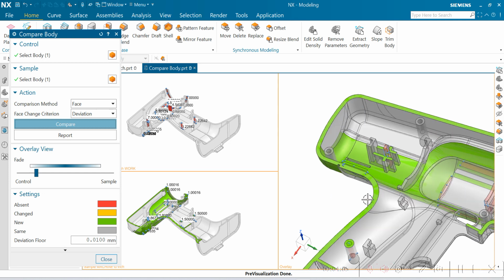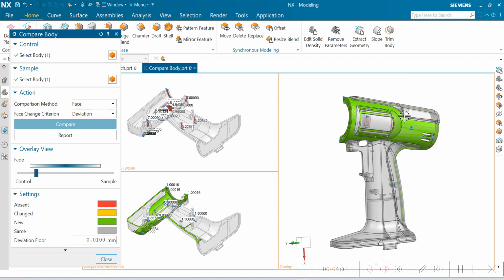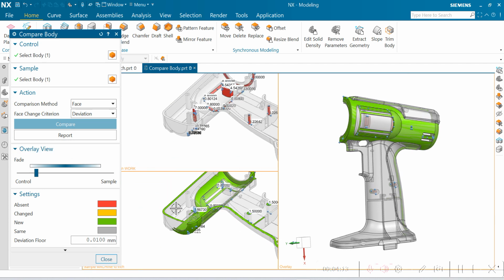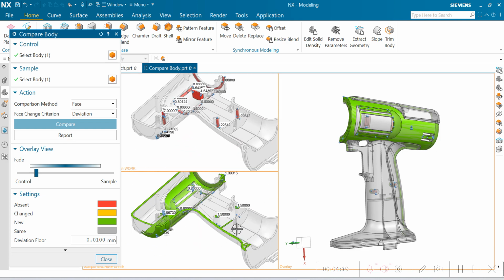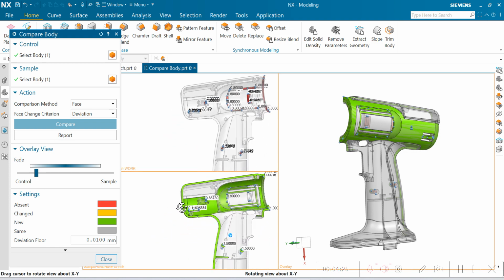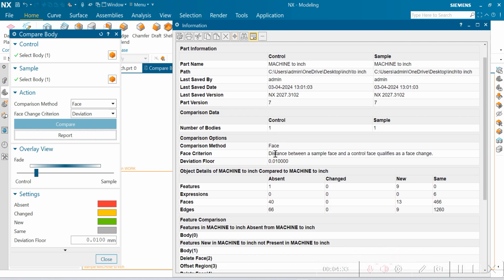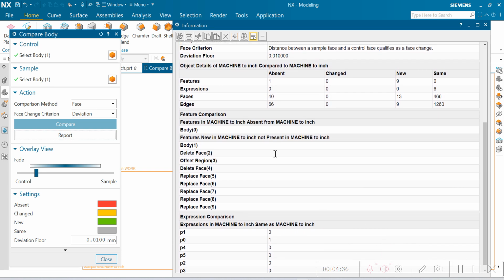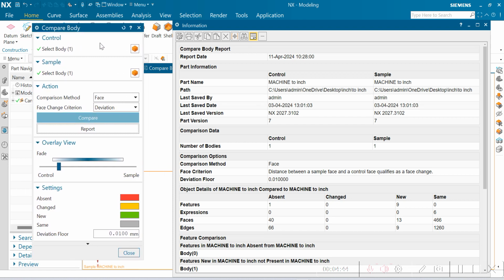So it's better to check using these three methods for geometrical differences. Let's see how much the model is going to have, 1.5, 1.5. Okay, so on clicking on report, you can easily get this comparison report. Okay, so this is how the command works. Thank you.